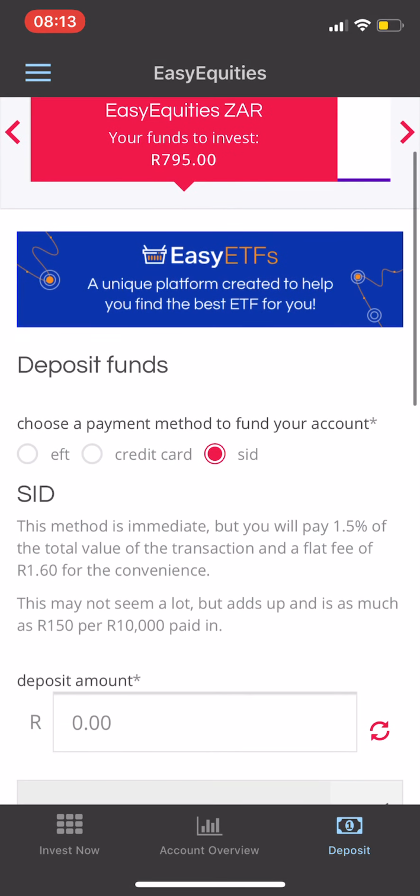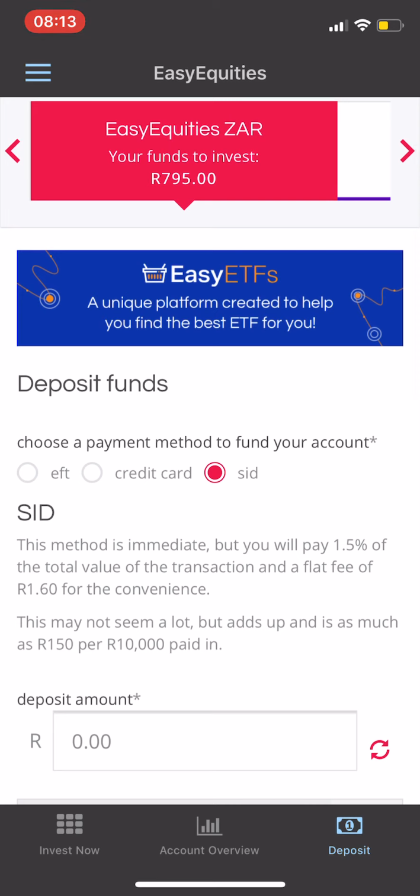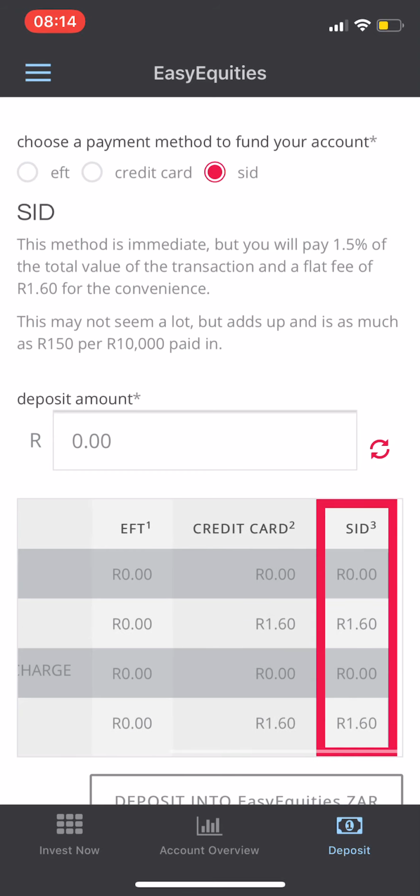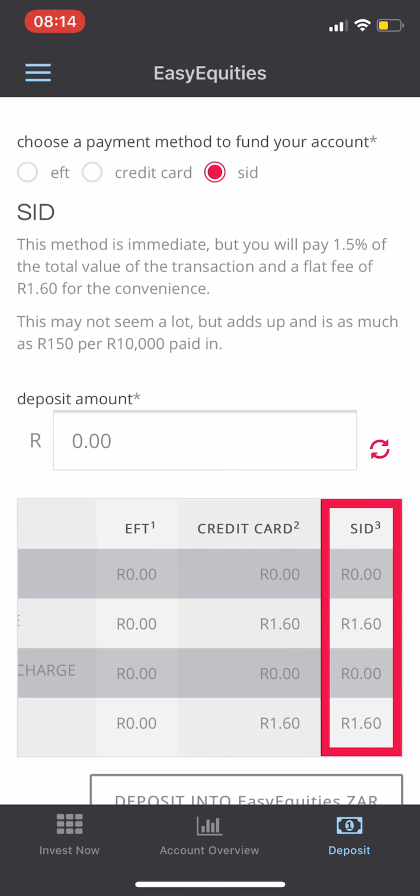So I do not recommend that you guys use SID because you will be charged for depositing money. So that's not cool. If you are in a rush, then by all means use SID or use credit card, whichever is convenient to you. But just know you will be charged for depositing money into Easy Equities by using these two methods. Your credit card, there you have it, 2.3%, and your SID account is at 1.5%, and both have a flat fee of 160. Easy Equities is nice here, where it shows you payment methods in a table, and shows you the charge of each.